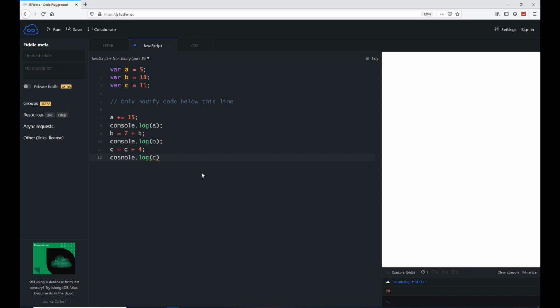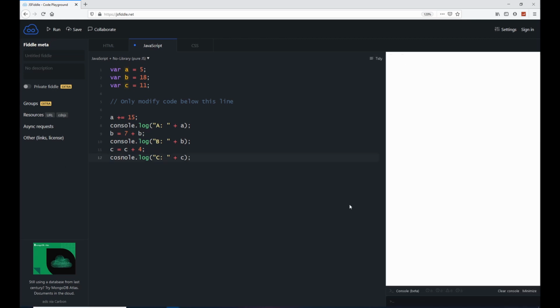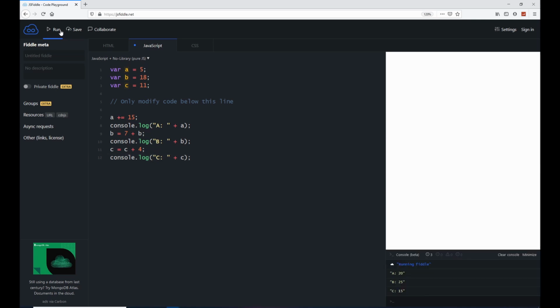And if you are not sure which of these is going to show in the console, you can do this: two quotation marks and say here C, colon, and here a plus sign. And the same here: quotation marks, B, colon, plus. And let's say A, colon, and plus. And if I now clear the console again and click on run, oh, I made a misspelling. If I now click on run, we see A is 20, B is 25, and C is 15.